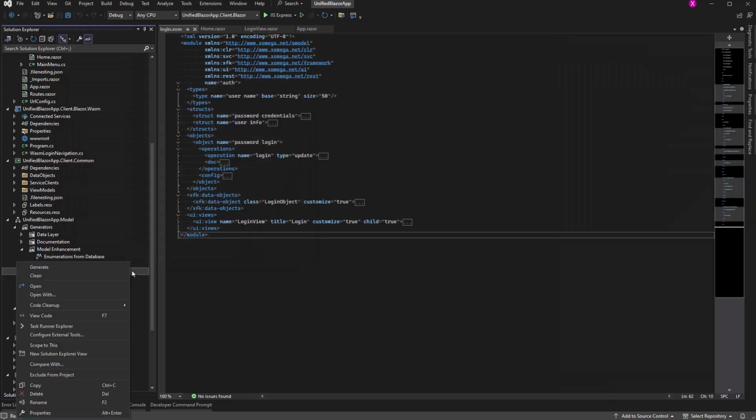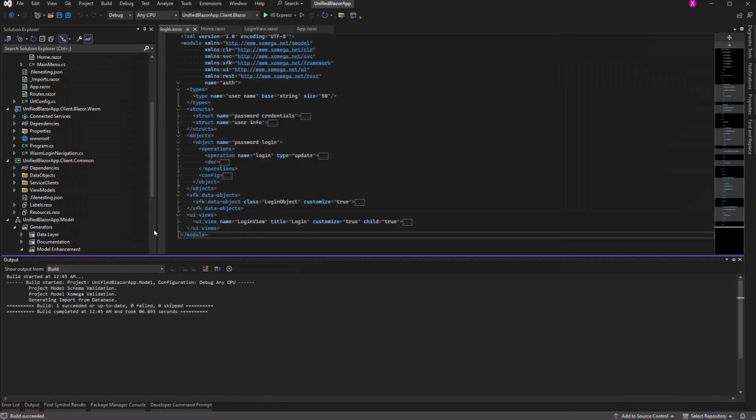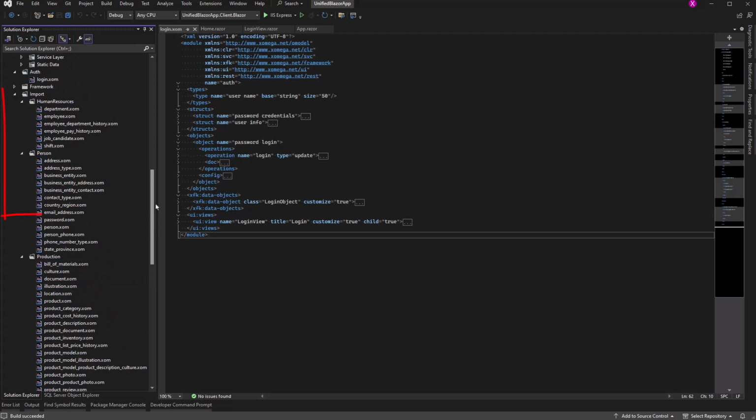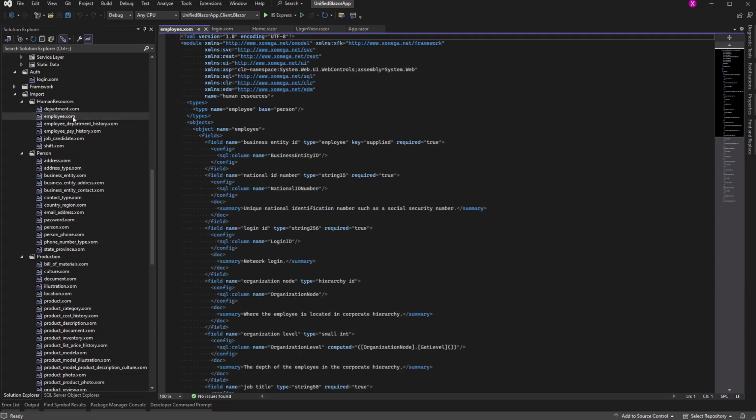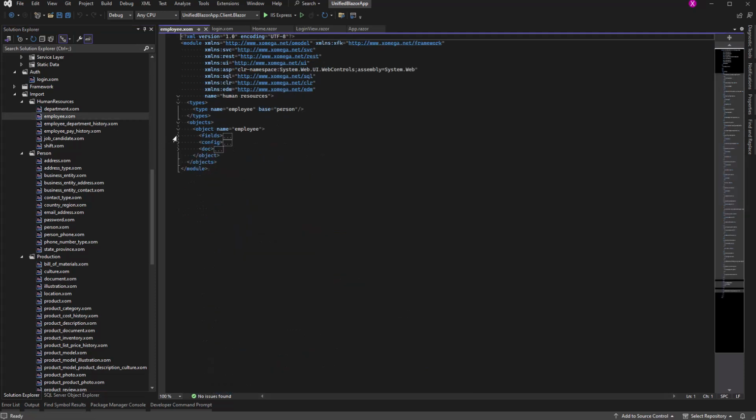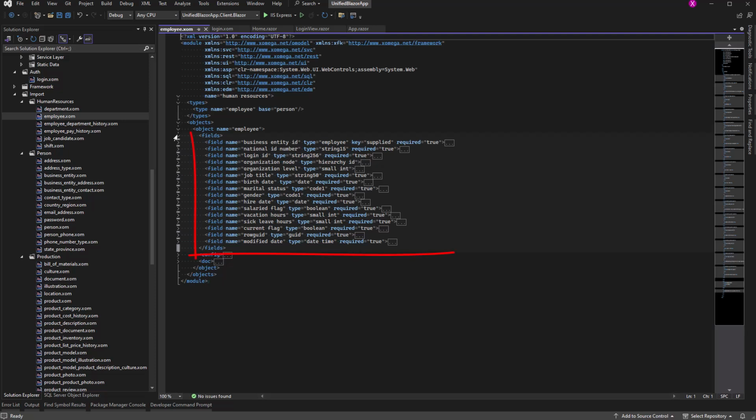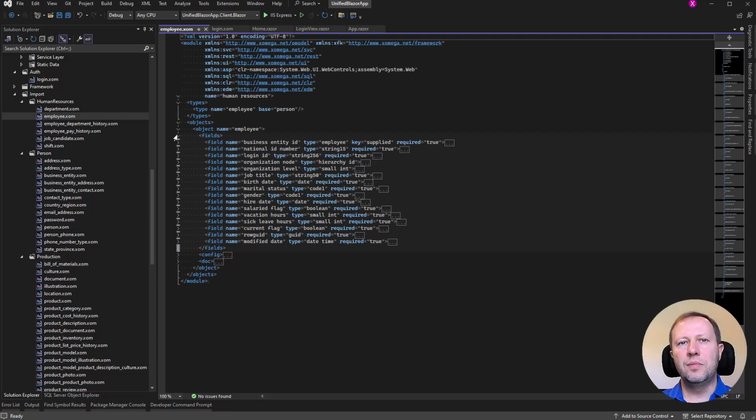To run the import, I'm going to right-click on the generator and click the Generate button. As you see, it added the import folder with model files for all database tables grouped into modules by their respective SQL Server schemas. Let's open a model for the employee object from the Human Resources module. The fields of our domain object represent the columns of the employee table. To allow managing employees in our business application, I'm going to create a couple of views. One for searching employee records and another one for creating or editing details of individual employees.